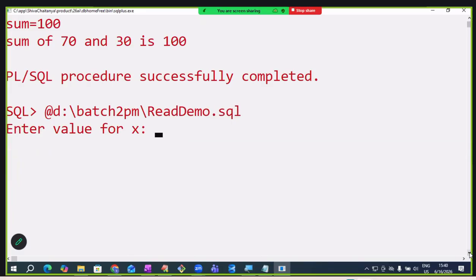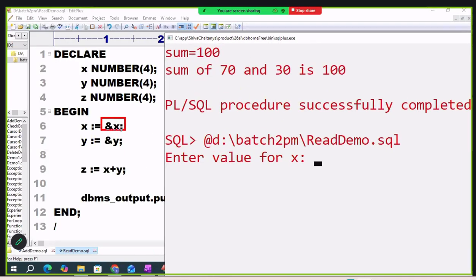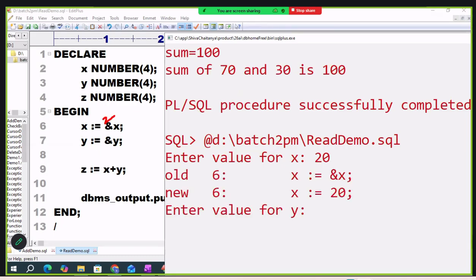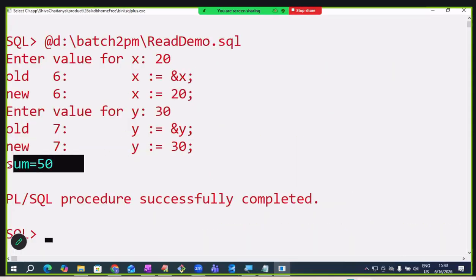Observe. It is asking enter value for X, because of this ampersand X, it is printing enter value for X. It is waiting now. I am giving this value as 20. Now this 20 is stored in X. Then immediately it is asking enter value for Y because of ampersand Y. I am giving Y value as 30 here. Now this 30 is stored in Y. So 20 plus 30, we are getting 50. Sum equals 50.